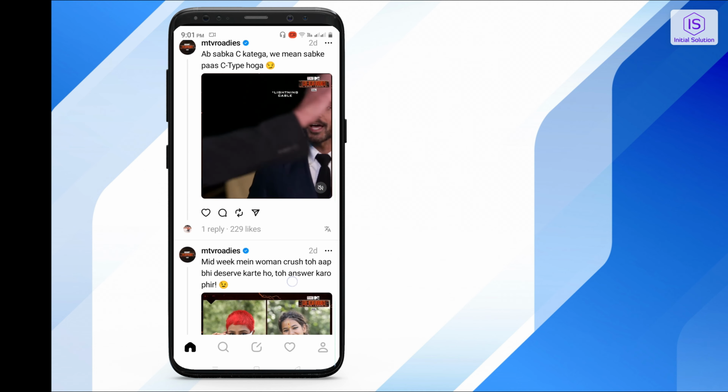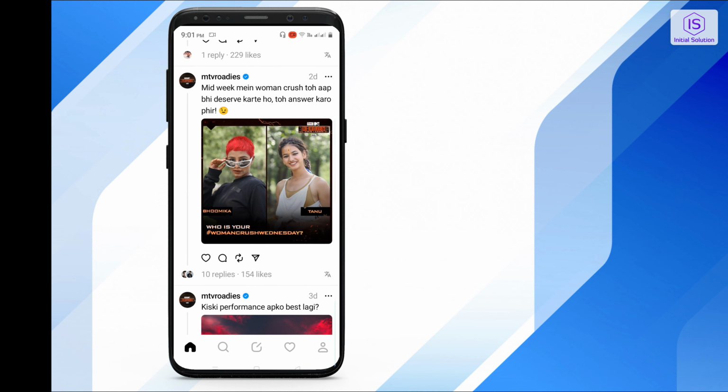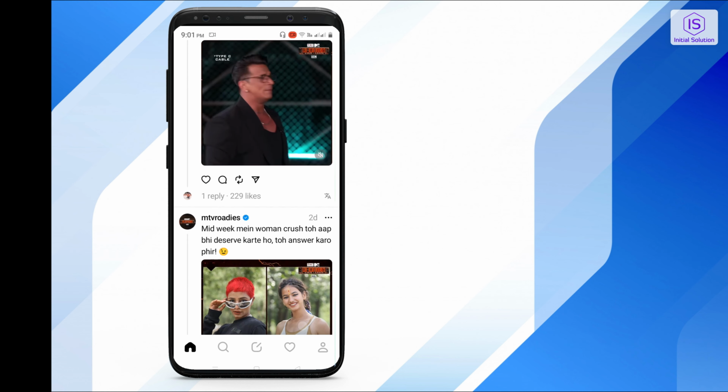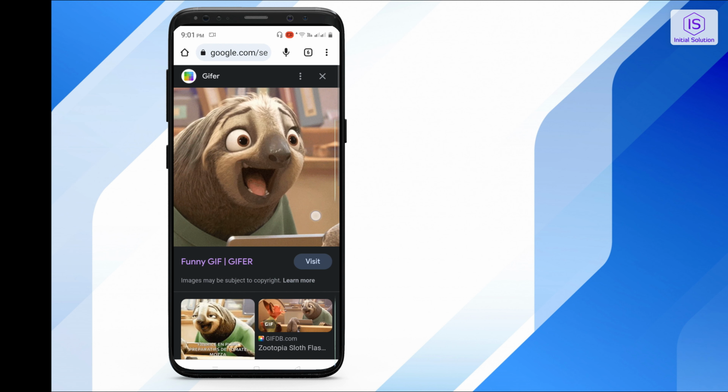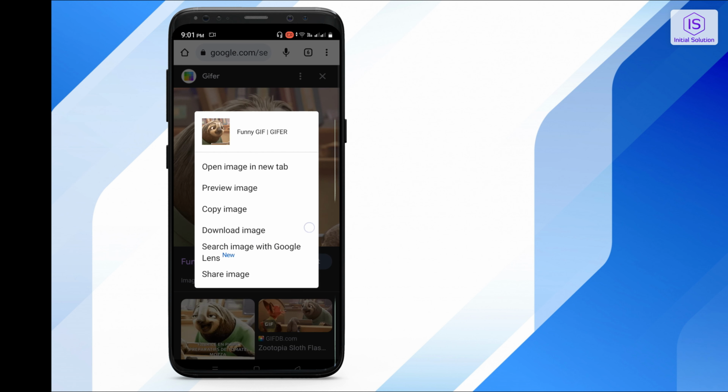In this video, I'm gonna show you how to use GIFs on threads. So in this threads app, there is no way to add a GIF directly. So all you need to do is go to your Google Chrome or anywhere and select your GIF and just click on it and go for download image.